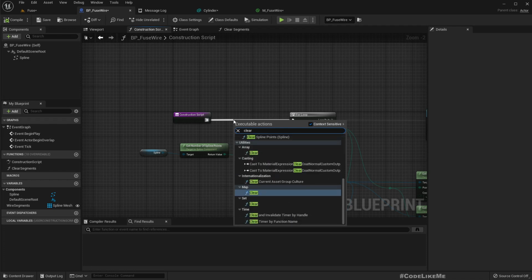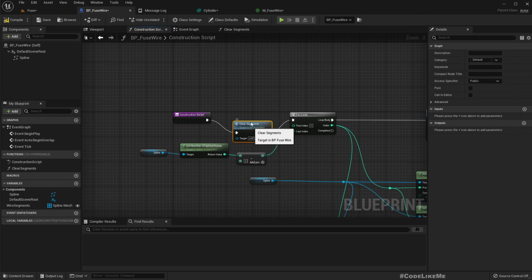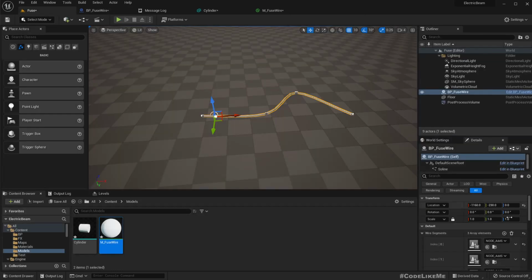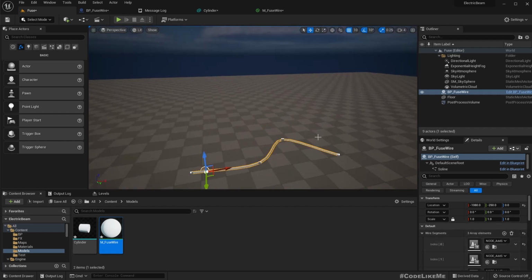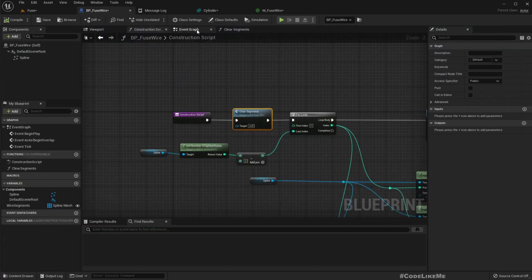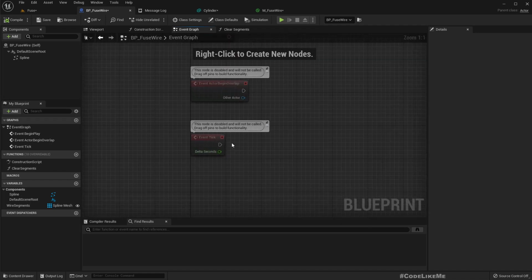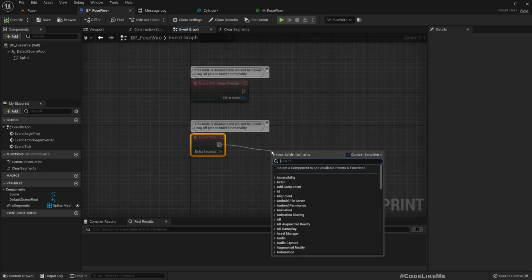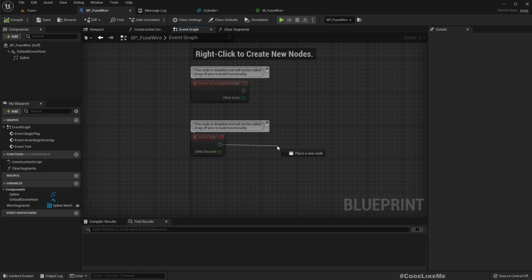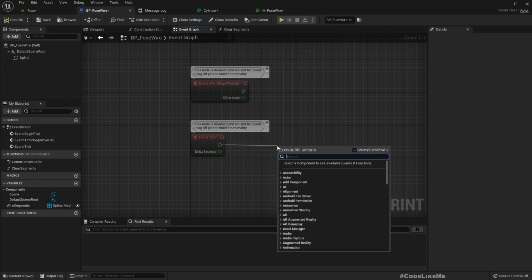Clear segments, compile. See, only 3 elements. Even if we move around, it doesn't increase. Good. Now how do we implement burning? Well, here let's use tick for simplicity for now, but if you have any performance concerns, you can perhaps use a timer later on, but just to keep things simple, I'll use tick first.